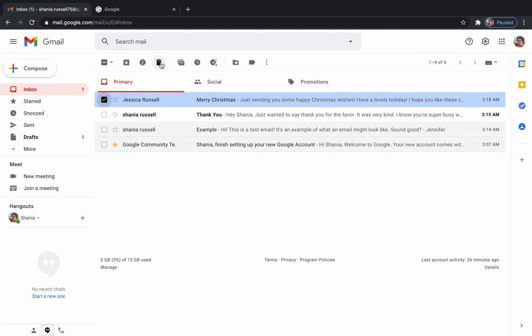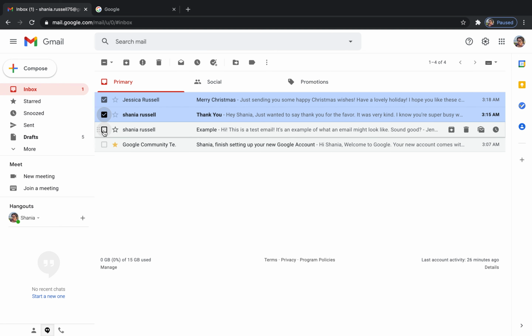To delete an email, check the box to the left of the email and then click the garbage can icon. You can click several emails and delete them at once.